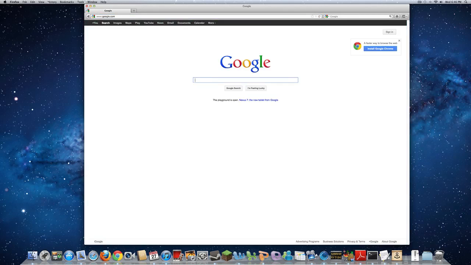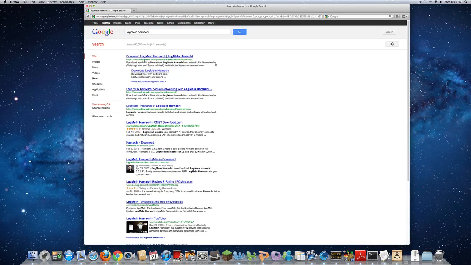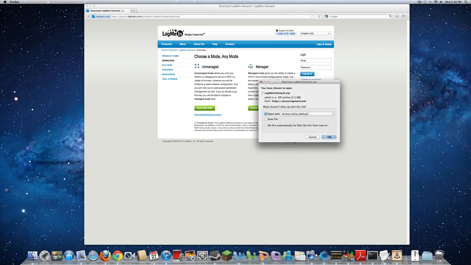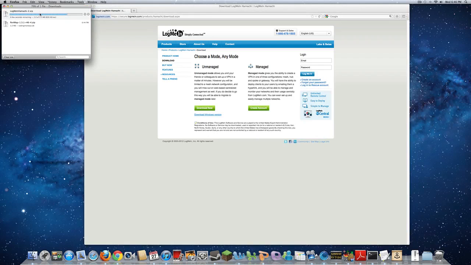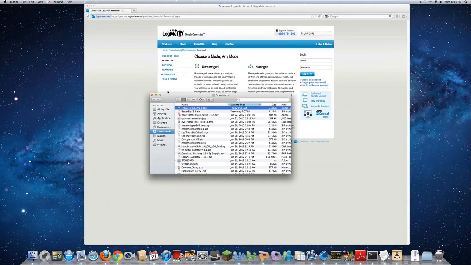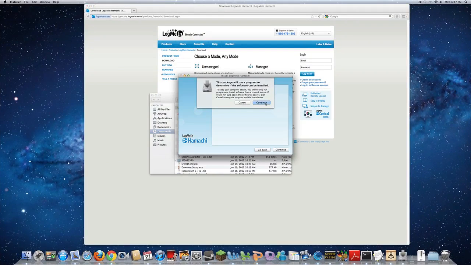And so for the second method, LogMeIn Hamachi, look up LogMeIn, one word, Hamachi. It'll take you to this download page here. And I don't think you need an account for this, but you can press download now. Oh, you have to check this conditions of use thing, and then click download now. You only need the unmanaged version, not managed. Download LogMeIn Hamachi, and then this thing will come up, and then it'll take you to the instructions to install it.